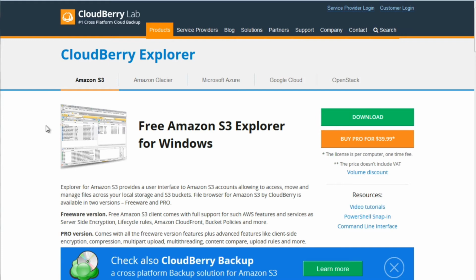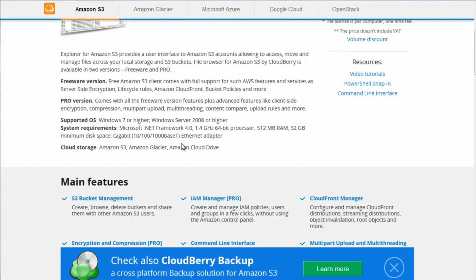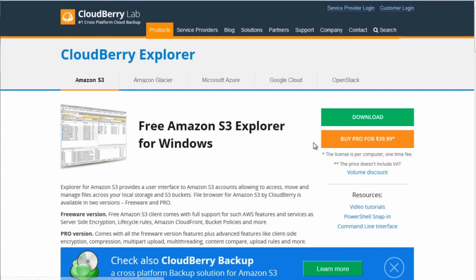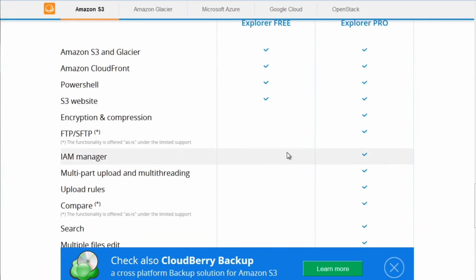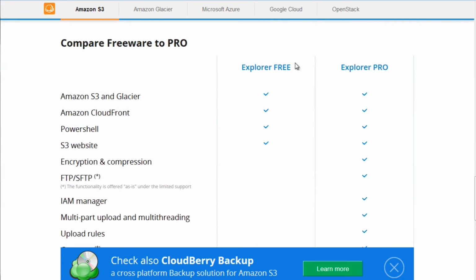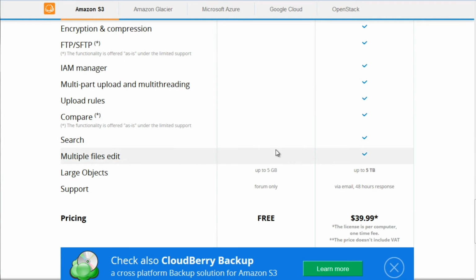But beyond that, Cloudberry also allows you to connect to FTP or your website and other file hosting servers. So there is actually a free version which you can download, and then of course they have a pro version. So if you just want to start out with the free version first, and then you feel like you can upgrade to the pro version and you want to upload files at a faster rate, you can do that.